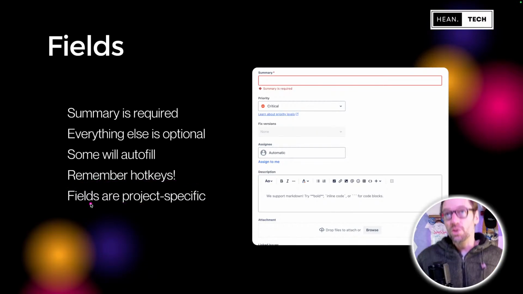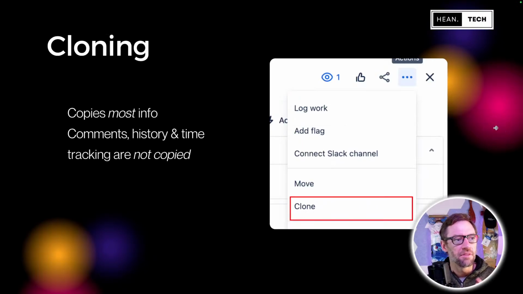Especially if your team isn't using schemes, or if you have a lot of team managed projects, as they're called, when you move between projects, the fields can change. So just be aware of that. When you're in certain projects, you might not have the fields you're used to.